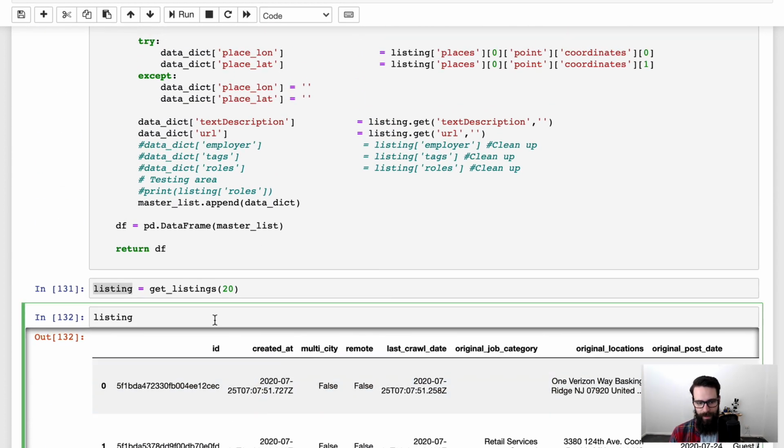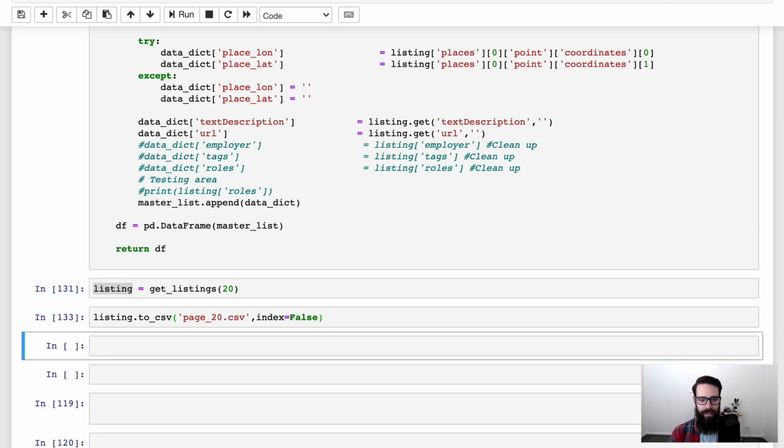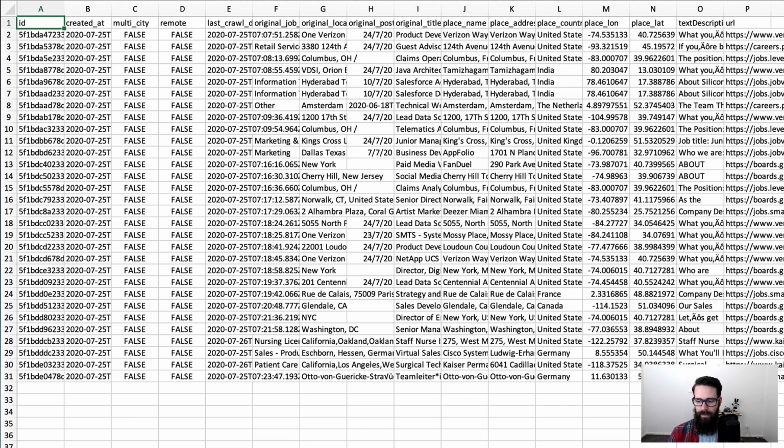Now, one of the benefits of that, I can quite easily run a toCSV, okay? And toCSV, we can just call this page underscore 20.csv, and we don't want the index, which is the column on the left, which is index equals false, okay? Shift enter on that, and that's actually written the CSV file to our disk. So let me go ahead and show you that. Okay, so that's opened up now, and as you can see, we now have this really well-structured data.